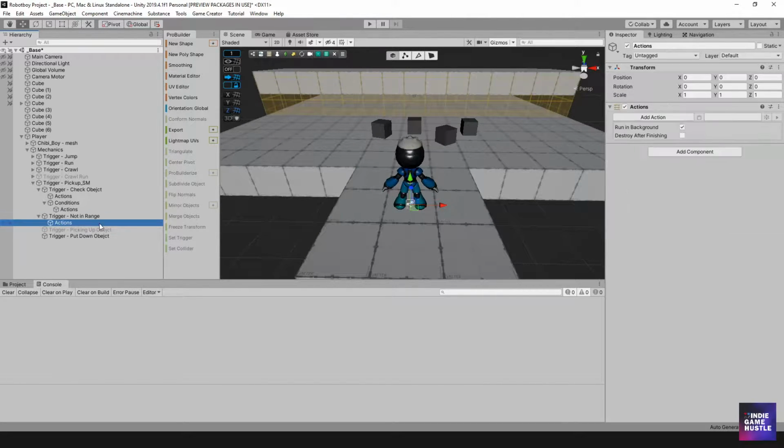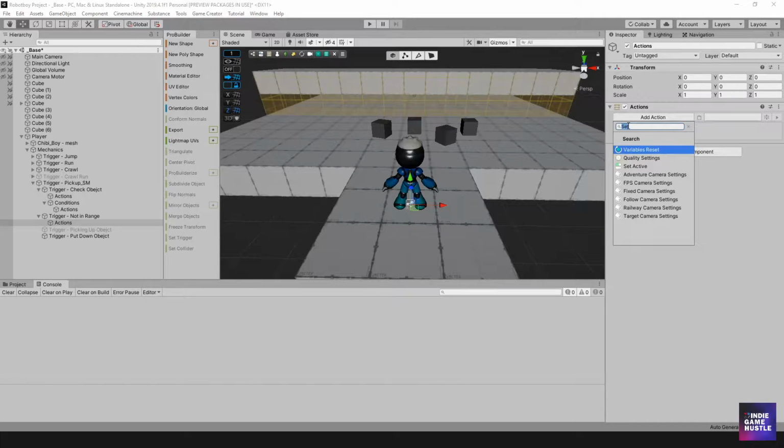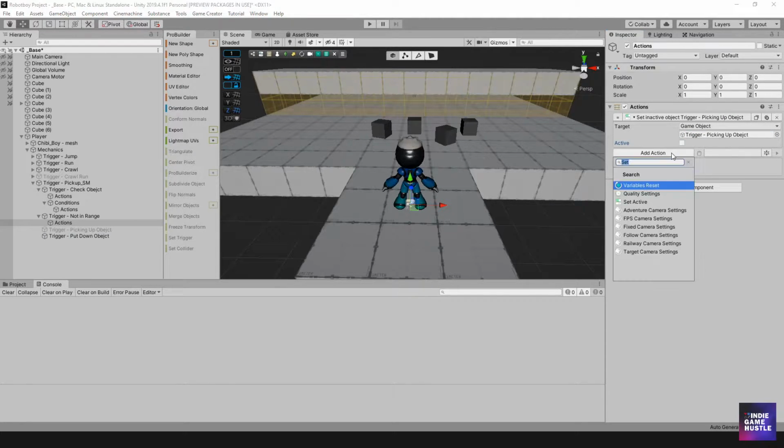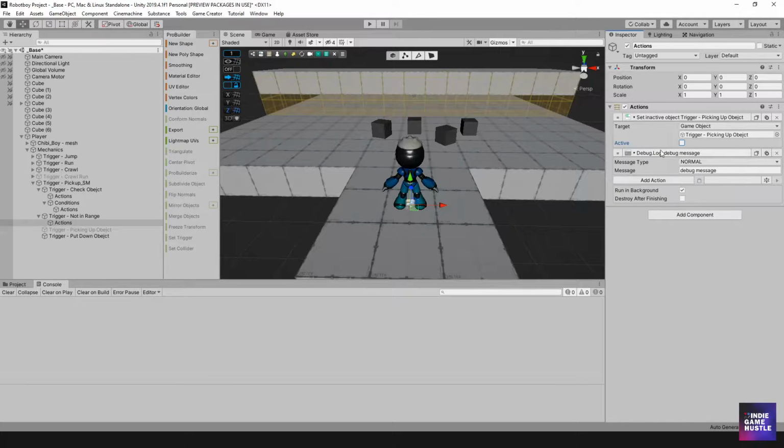And when I select this, I'm just going to simply go ahead and set active the same thing, but in here, I'm going to set it to false. And then of course, I like to have some debug messages letting me know what's happening. So I'm going to move that up here. And then we're just going to put not in range. All right, great. So now that should work.